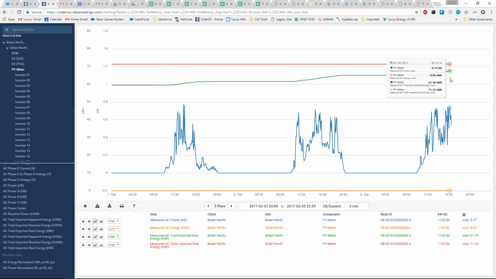So you guys can see at this scale that total export is going up and total import is staying flat. If you look at the latest reading, it's a little old, but hover over it: export is 67 kilowatt hours and import is 71 kilowatt hours.